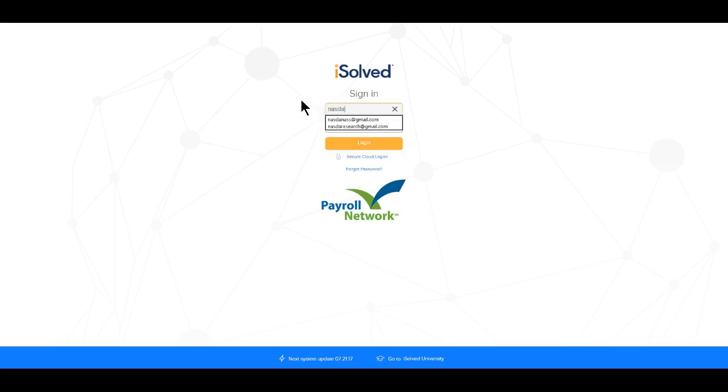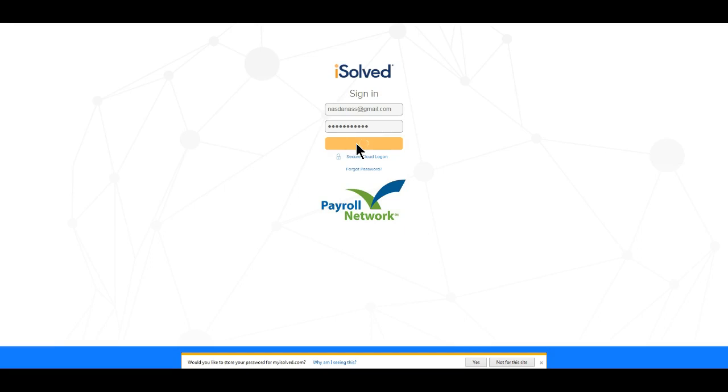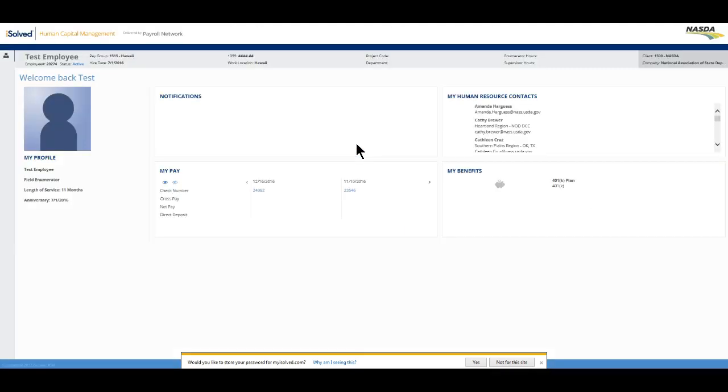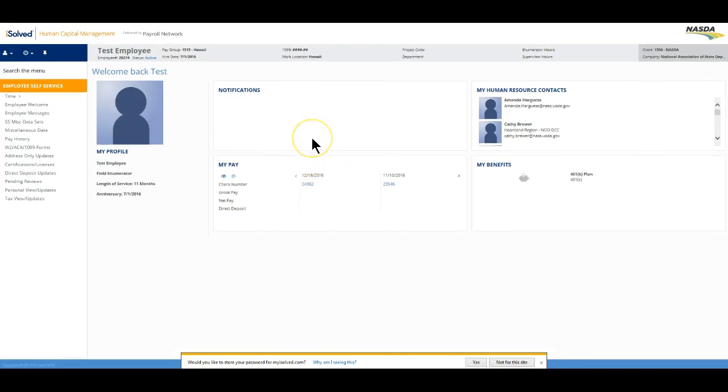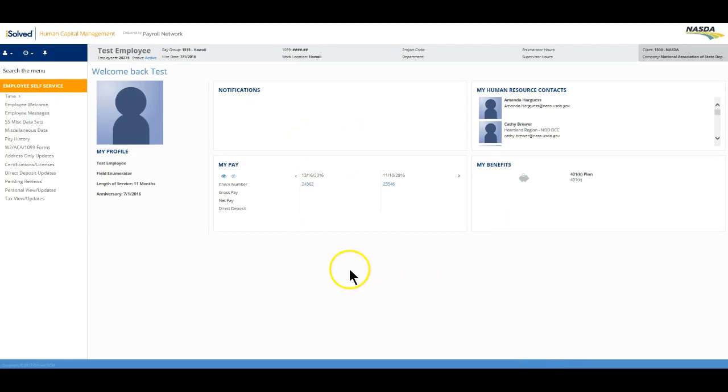So I'm at the NASDA or the iSolved login page, and I'm going to put in my username and password and click Login. And I am now at my home page.